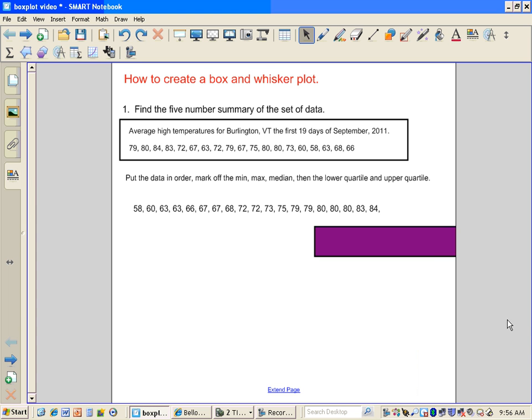Okay, welcome to the video about how to make a box and whisker plot. Sometimes we call this just a box plot. So the first thing you need to do is to find the 5-number summary, and we should feel comfortable doing that. Obviously, in order to find the 5-number summary, we need to put the data in order first.